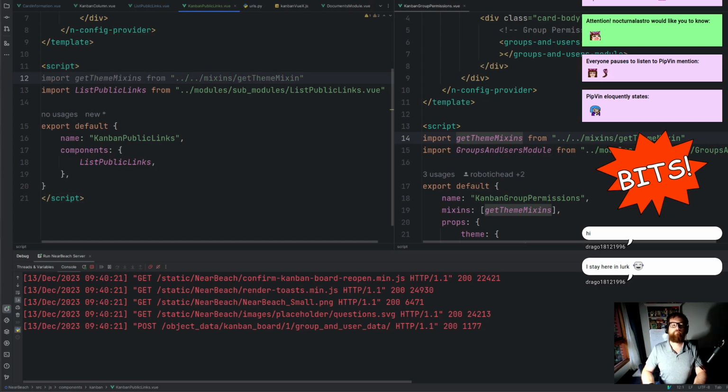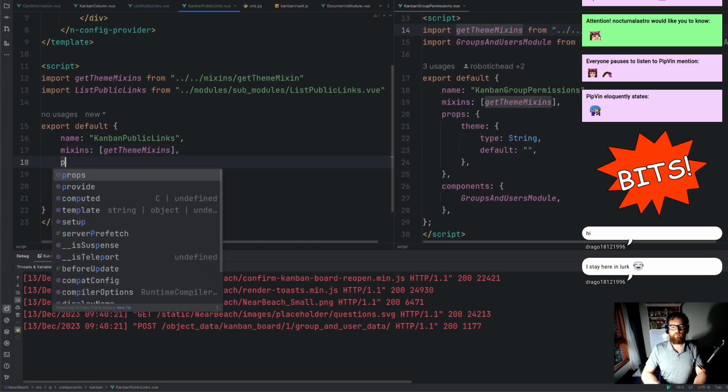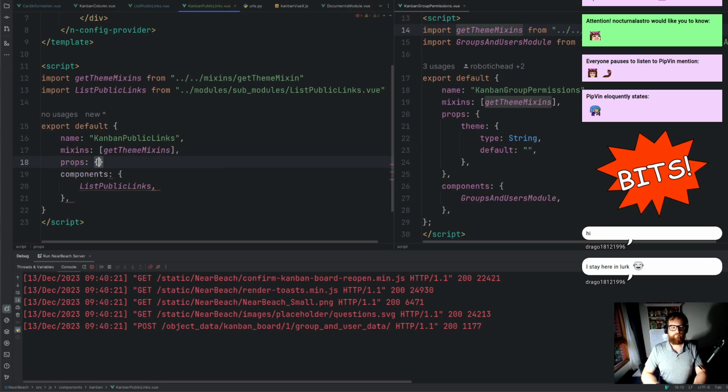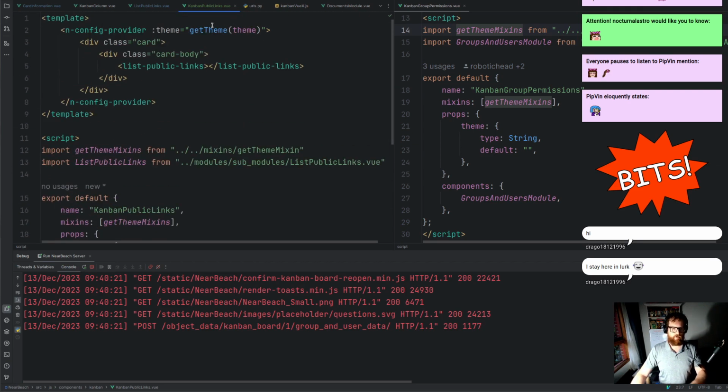Place it in here. That should be, yeah, that should be the same. We've got our components. We need our mix-ins to be the get theme mix-ins. Easy done. We do need our props. All right, not a problem. Props. Theme is a type of string and default is going to be nothing. That is fine. We just do something like that. And we've got our components. So sweet.